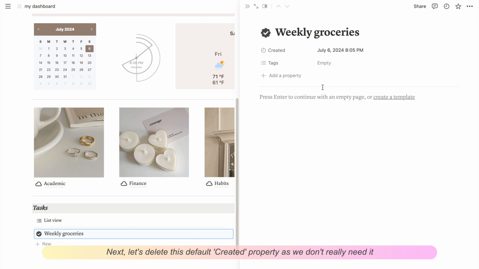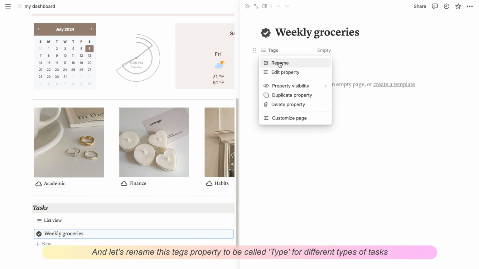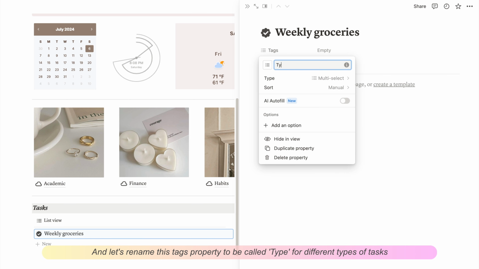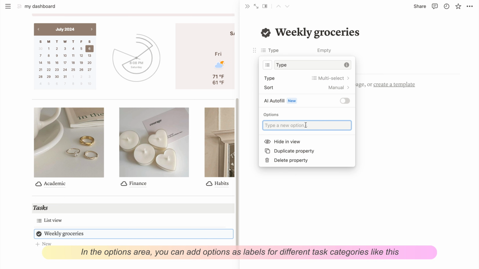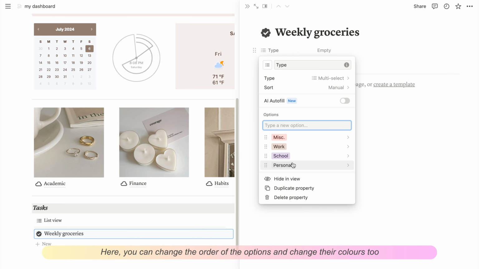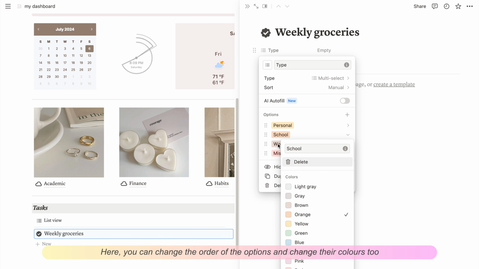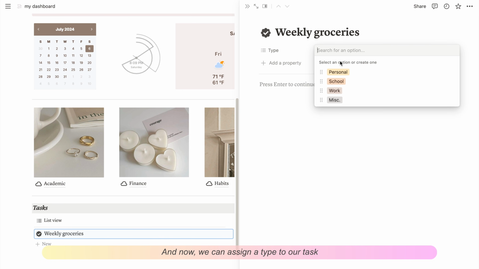Next, let's delete this default created property as we don't really need it. And let's rename this tags property to be type for different types of tasks. In the options area, you can add options as labels for different task categories like this. Here, you can change the order of the options and change their colors too. And now we can assign a type to our task.